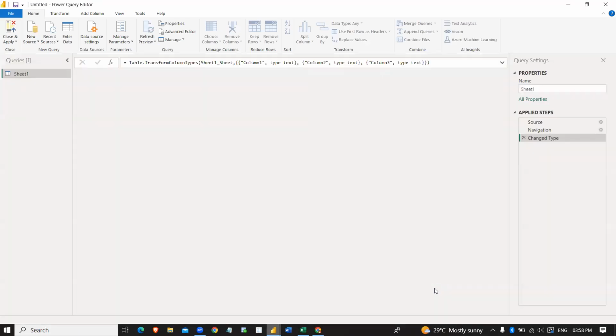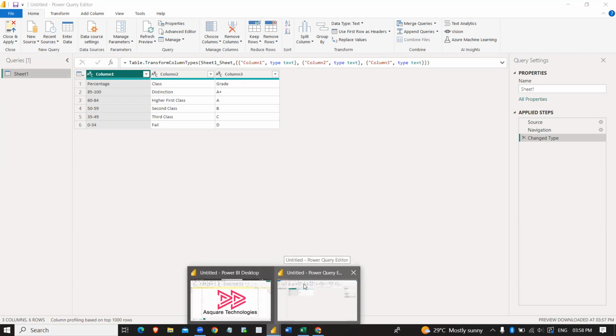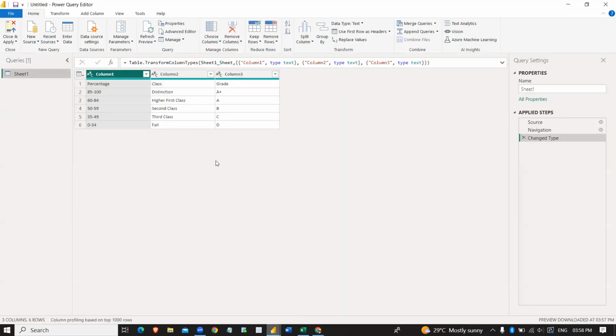Transform Data will open the Power Query Editor for you. So you can see that now we are in the Power Query Editor. From Power BI Desktop, we shifted to the Power Query Editor just by clicking on Transform Data in that Navigator pane. In this Power Query Editor, whatever data I have imported, you are able to see here now. And this range of data, 85 to 100, I want to expand that range, just like 85, 86, 87, like that.